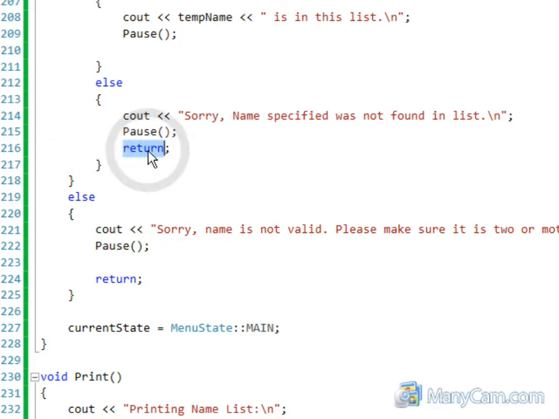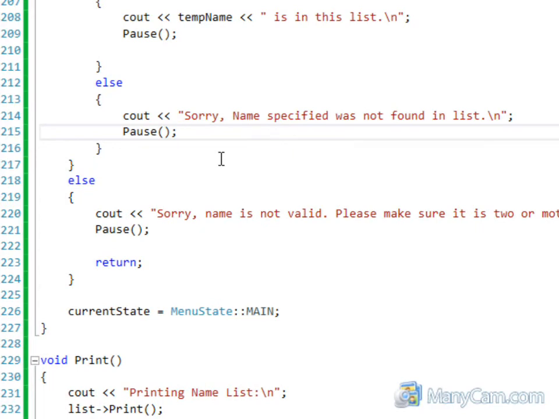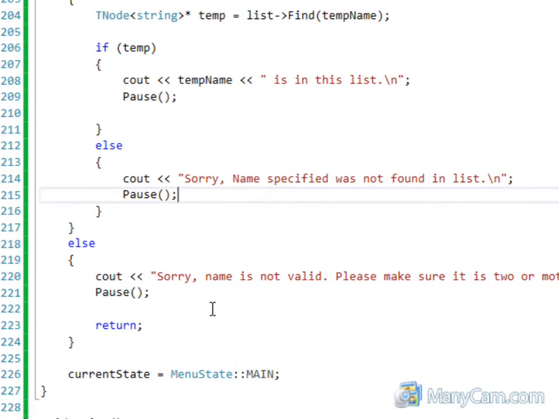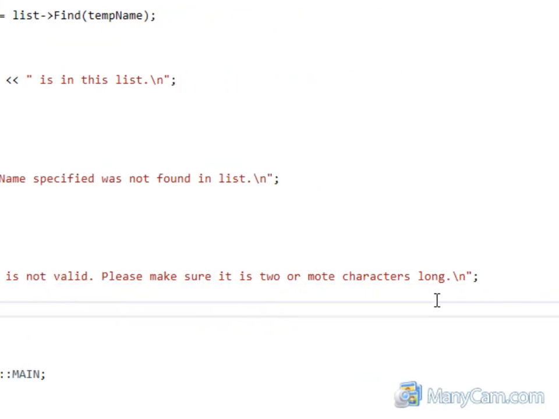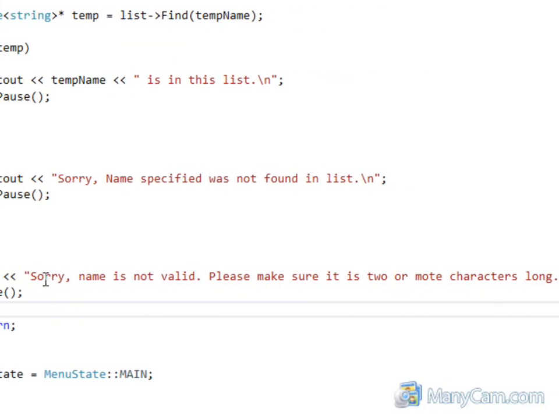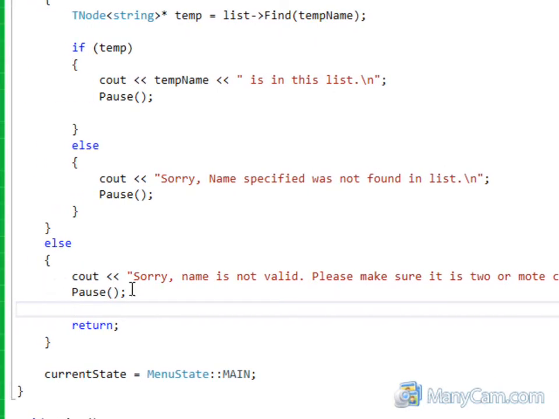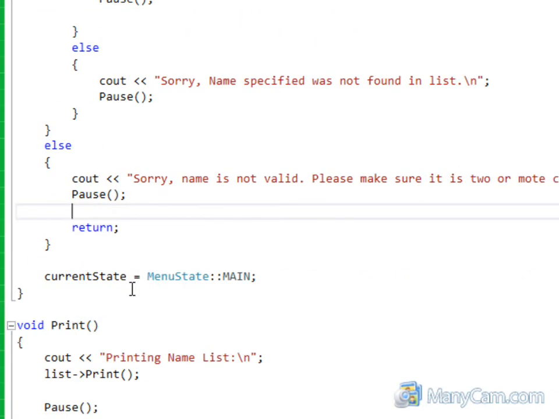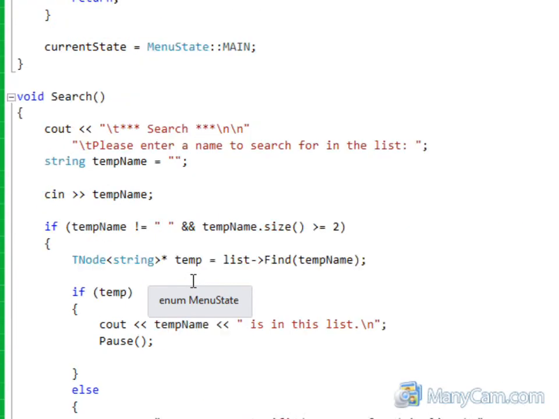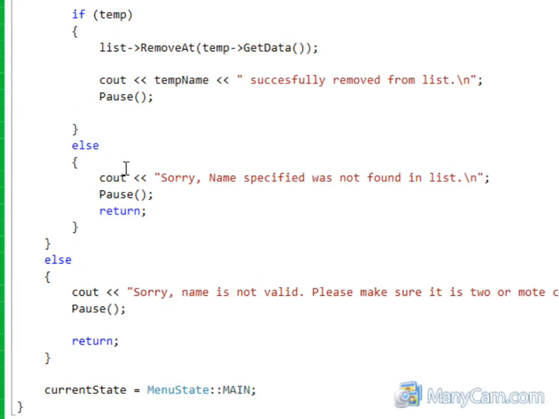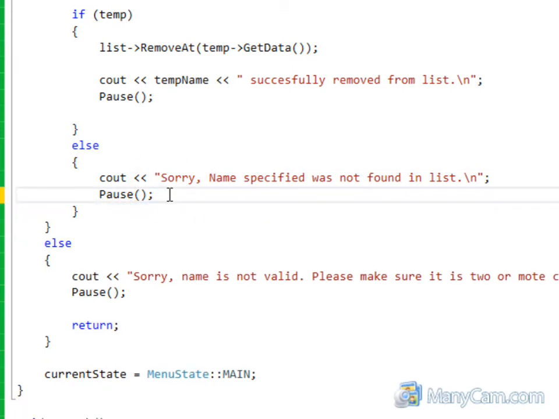And here we actually don't want to return, because we just want to go back to the main menu. And this is telling the user that the thing they entered is not valid, to please correct it. Then we go to the main menu. Right here, we also want to go back to the main menu.